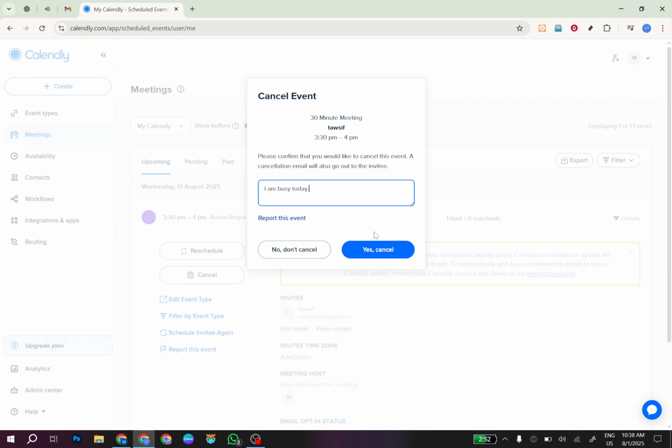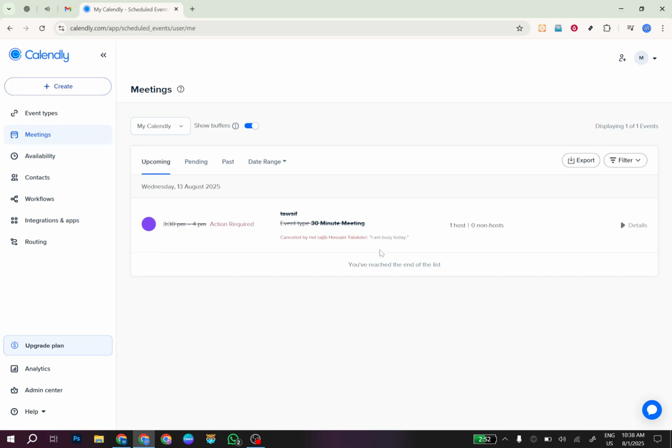After sending your message, or if you choose not to, proceed to the final step by clicking Yes, Cancel. By confirming, your appointment will be removed from your schedule, and notifications will be sent out to attendees to inform them about the cancellation. There you have it, a streamlined way to cancel appointments using Calendly.